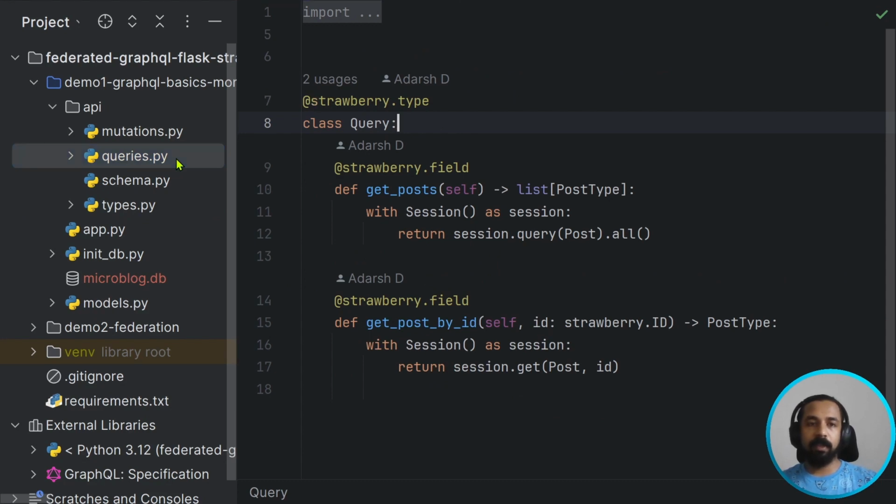Now let's explore the queries.py file. This is the place where we define all our GraphQL queries. So here we can see that there is a class Query. This class will be wrapping or holding our entire GraphQL query operations, and it is decorated by the strawberry.type decorator, which designates it as a GraphQL type. Then each of the individual queries is decorated by the strawberry.field decorator.